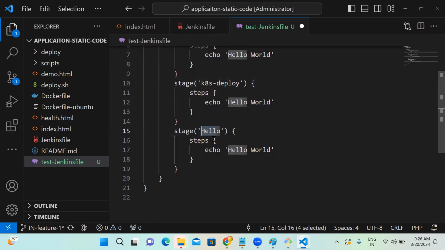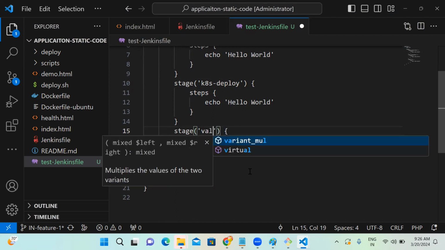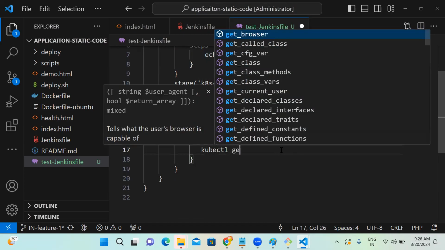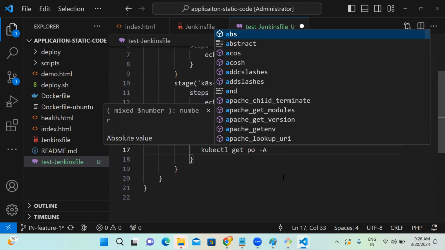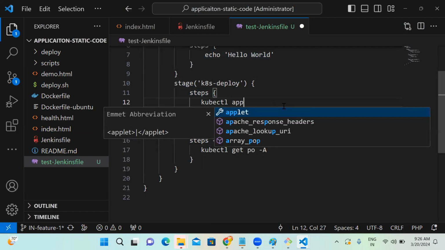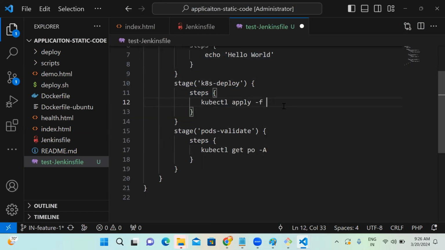This I'll say, for example, so I'll say that validate. What's validate? Okay. Here I will give my command: kubectl get po -A. Here I will apply, kubectl apply -a.